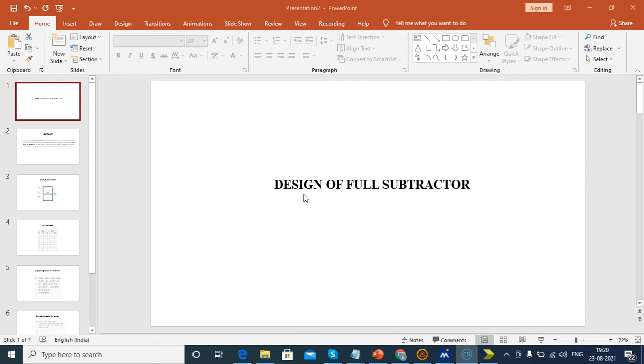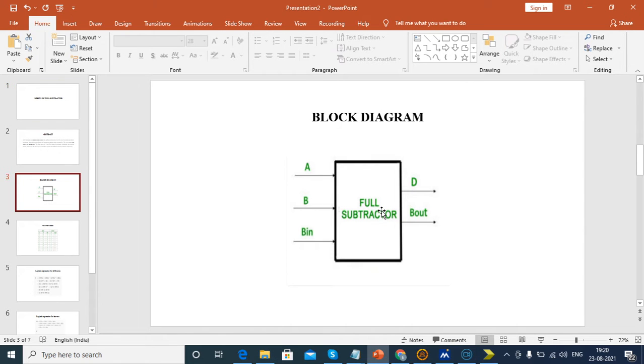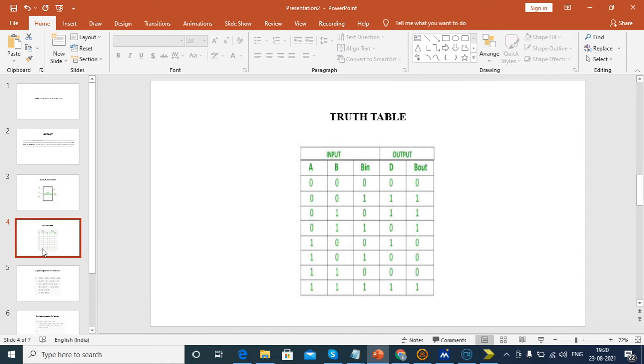Okay, so this is the block diagram for the full subtractor. So A, B and B in is the borrow in, and D is the difference and B out is the borrow out. Okay, so next this is the truth table, and for each input, what will be the output value, difference and borrow.